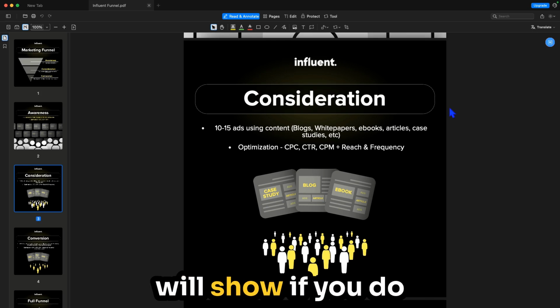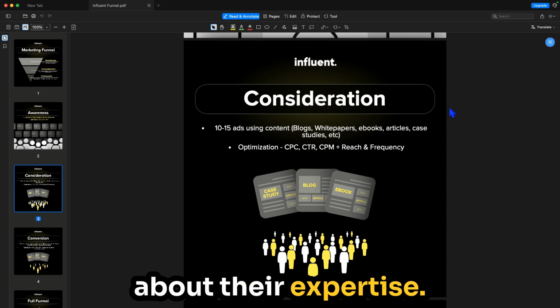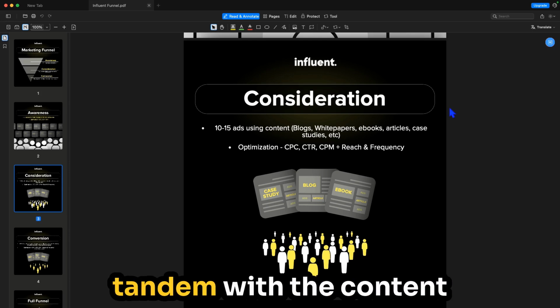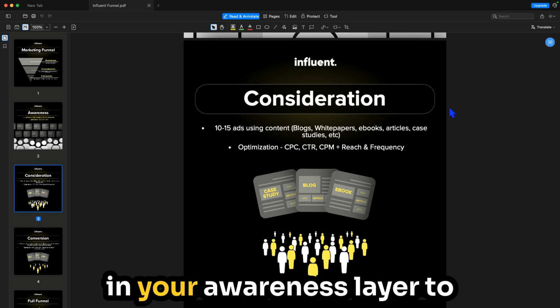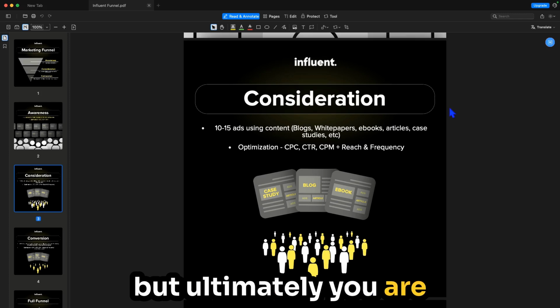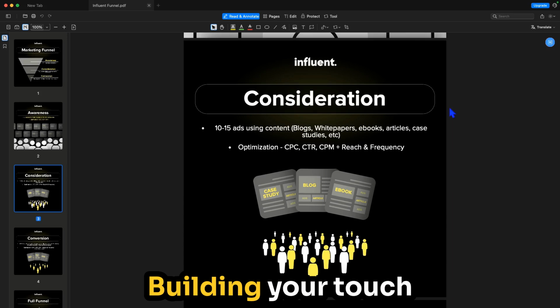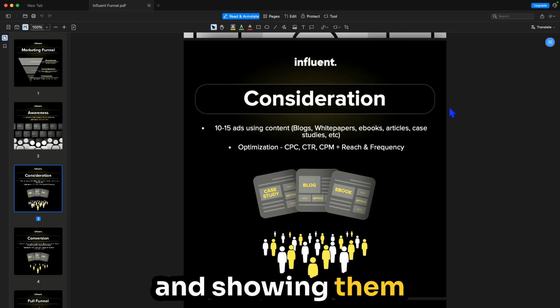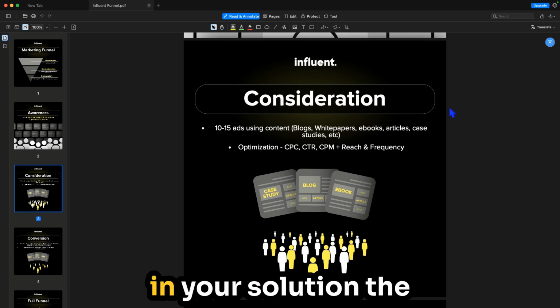Thought leader ads will show, if you do have executives at your company that post about their expertise, this is great to run in tandem with the content that your company has. You could also run those in your awareness layer to help build brand equity. But ultimately, you are staying top of mind in front of the prospects that have shown interest, building your touch points in front of them, and showing them the kind of ads that are going to build trust and credibility in your company and in your solution.